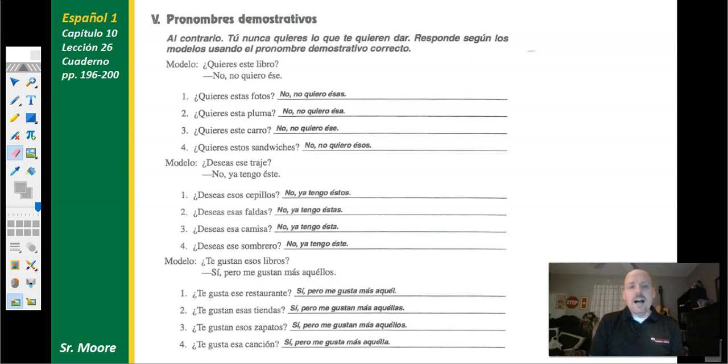Al contrario, this is the opposite. Tú nunca quieres lo que te quieren dar. You never want what they want to give you. Responde según los modelos usando el pronombre demostrativo correcto. Respond according to the examples using the correct demonstrative pronoun. So let's look at this first example here, the modelo. ¿Quieres este libro? Do you want this book? And the answer there, again, remember the directions told us that we're doing the negative, is no quiero ese. No, I do not want that.